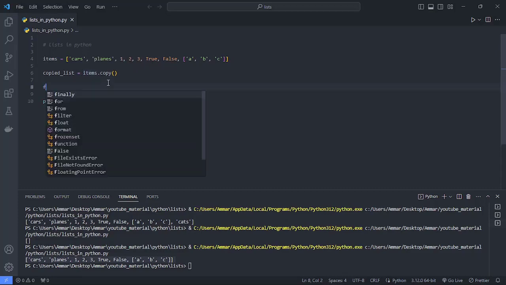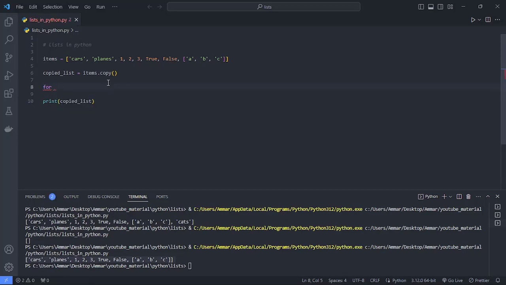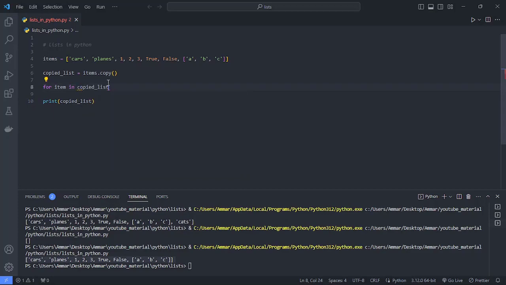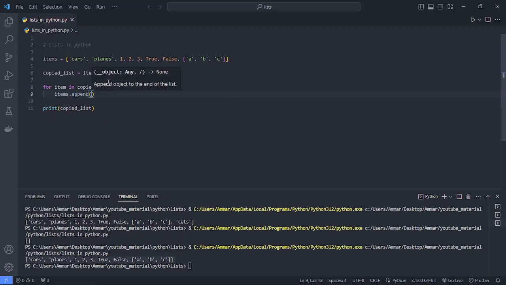For example, if I want to iterate over this list, let's say for item in items or in copied list. And if I want to just, let's say, items.append, not pop, append, let's say item. And if I want to see the changes, all I have to do is just type items.